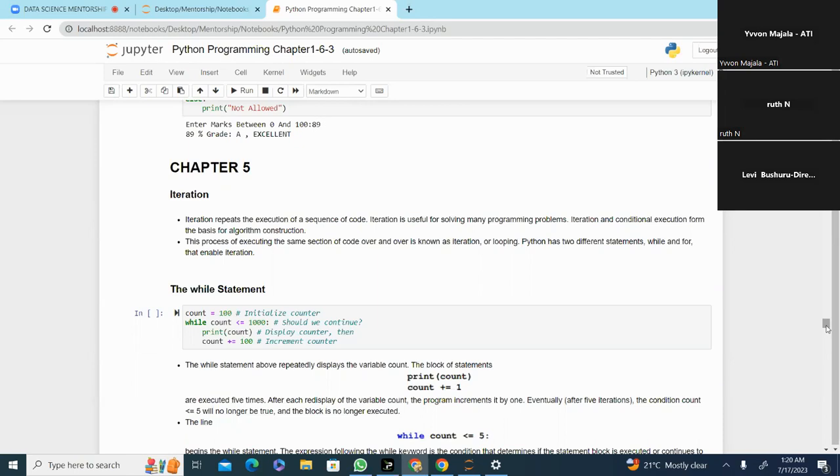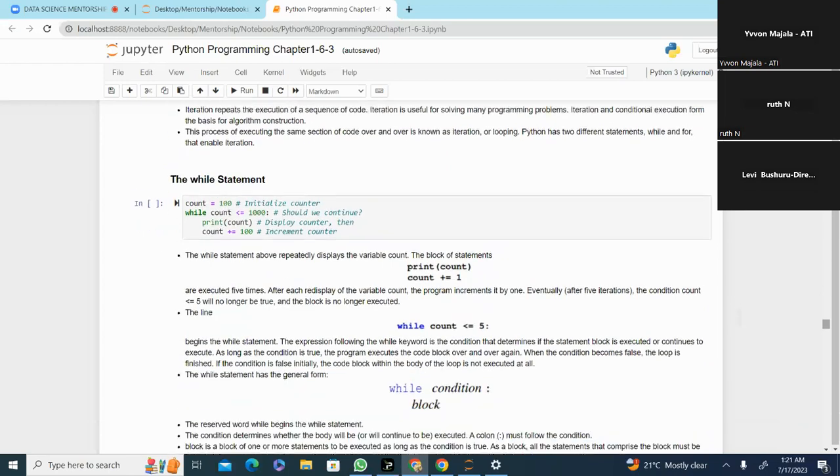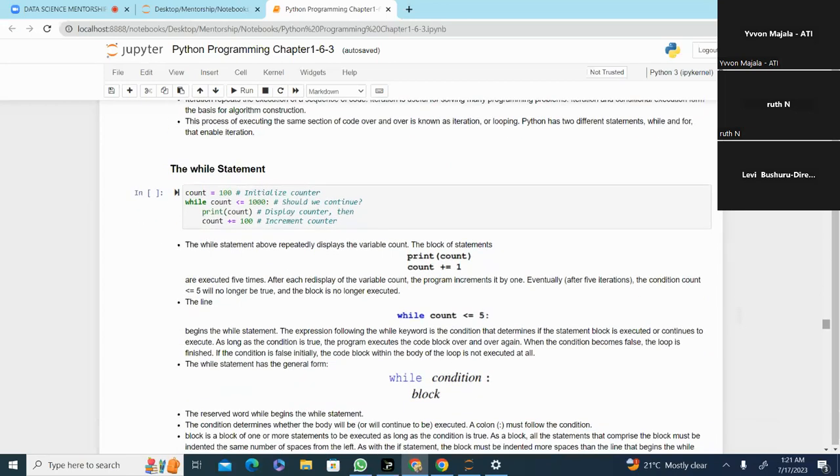iteration or looping. And in this chapter, we are going to look at two types. We have two different statements that describe iteration. One is the while statement, and the second one is the for statement. So we'll start with an example of a while statement. If you want to execute a section of code over and over again, we normally use the while or for statement.